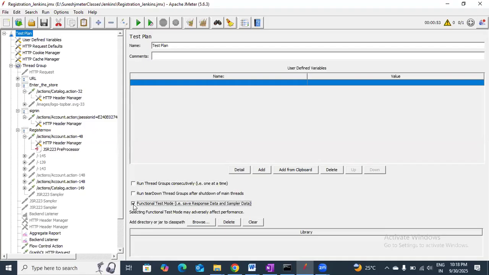And functional test mode, if you keep this functional test mode here, JMeter will work similar to functional testing, like for finding bugs or something. But this is also not necessary, I think, for this tool. Already we are using automation tools here.